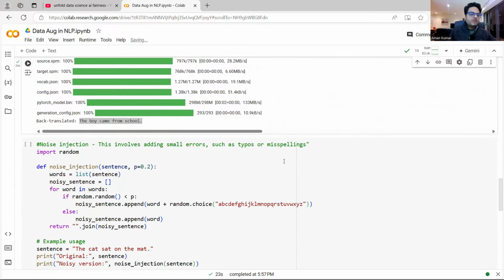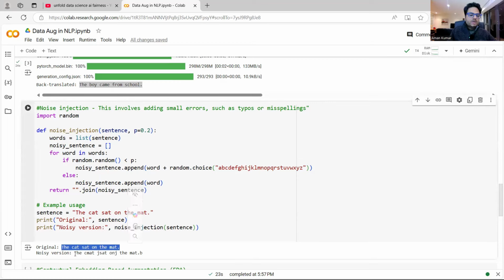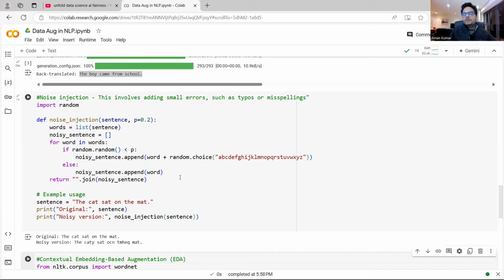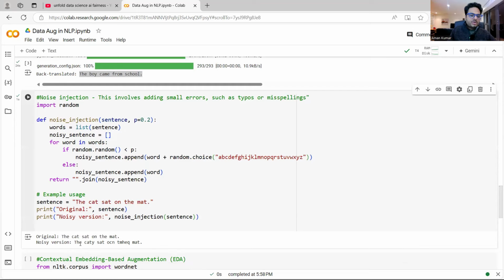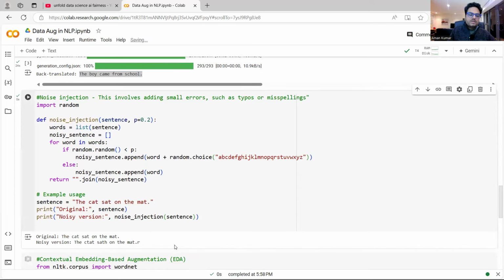The fourth technique in the world of NLP is called noise injection. In noise injection you simply inject some noise in the sentence. For example, the original sentence is the cat sat on the mat. The noisy version is the C mat J sat on J, the mat B. So some noise in the sentence. Another technique of data augmentation in NLP. I ran one more time. The cat sat on the mat. The noisy version is the cat is sat OCN TMHEQ mat. If I run one more time, you will see some different kind of noise. So I'm inserting some noise. This is another way in NLP for data augmentation.